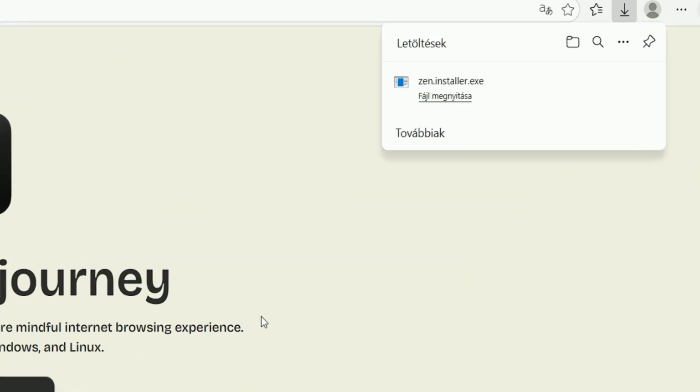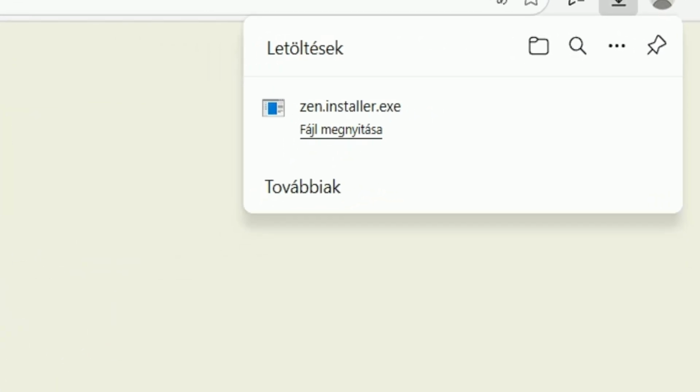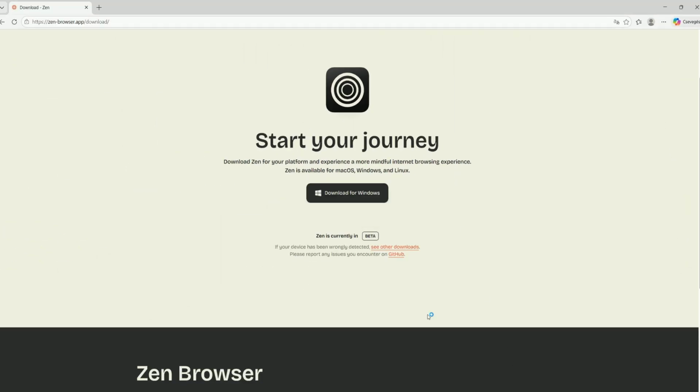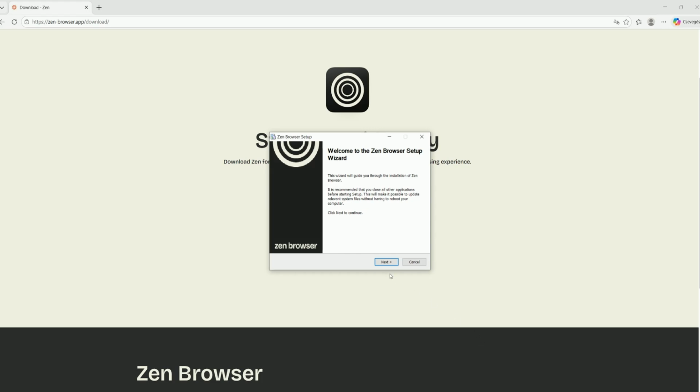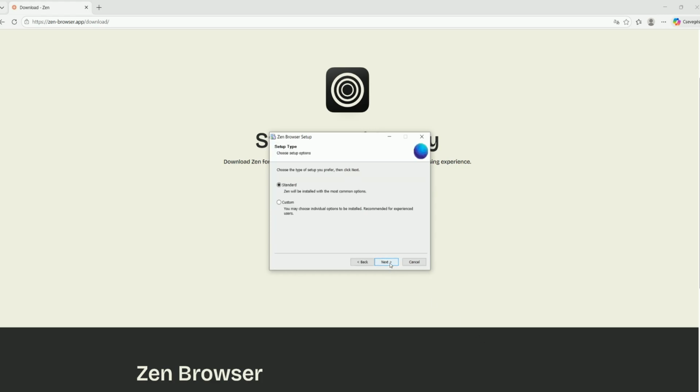Once the installer is ready, fire it up. Just hit Next through the standard prompts and click Finish to launch.